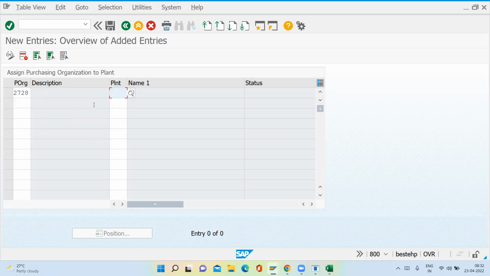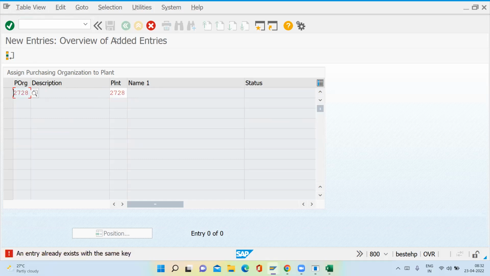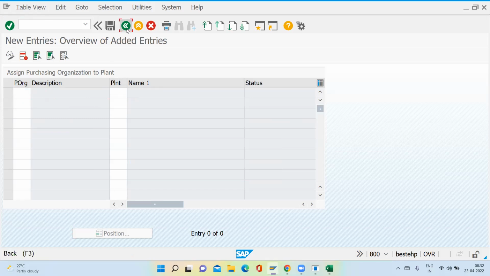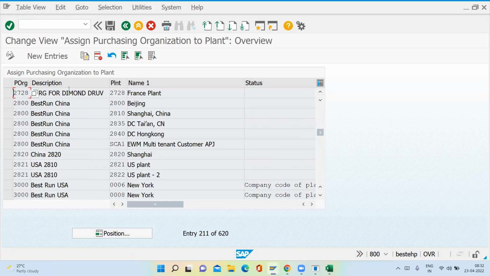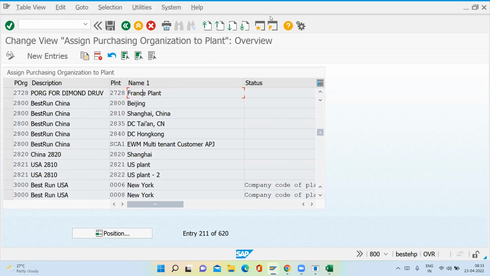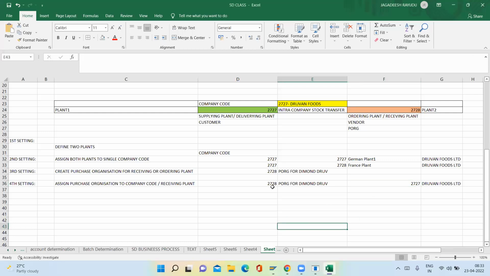2728. So for the plant, 2728, we have defined the same thing. Our entry already exists. Let's go and check. 2728. Okay. So for the Diamond plant, it is the France plant. So it is purchasing from any one of the plants. In this example I'm showing, 2727 is the supplier. It might be different suppliers also. In standard, some restriction will be there, that is different.